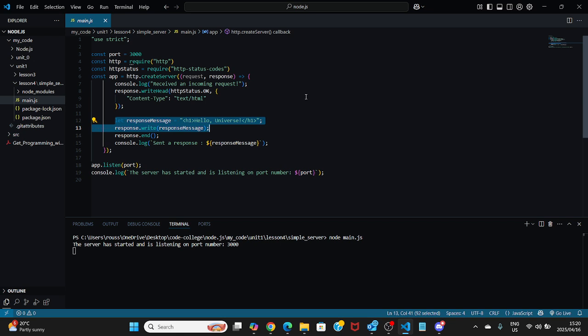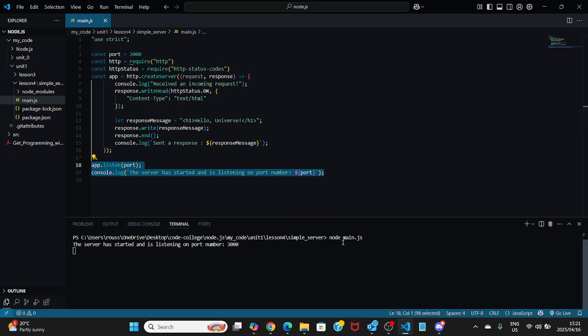And then we have console.log, sent a response. This just logs the response message to the console. And then we have app.listen, along with a console.log. The app.listen starts the server and listens for requests on the defined port 3000, like localhost 3000, and then it logs a message to the console when the server starts. As you can see earlier, I ran the code with node main.js, the server started, and it is listening on port number 3000.